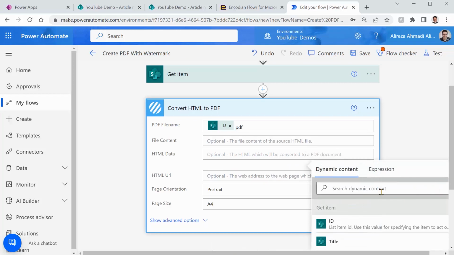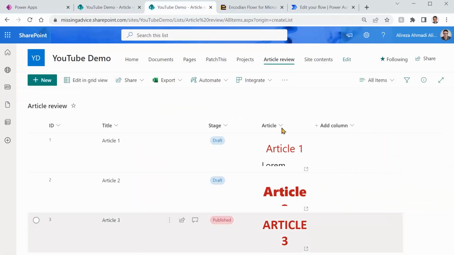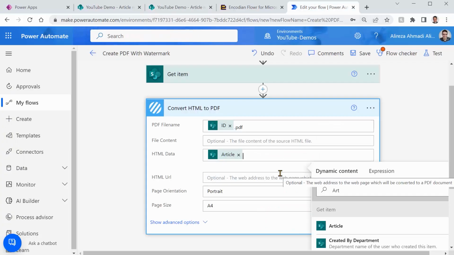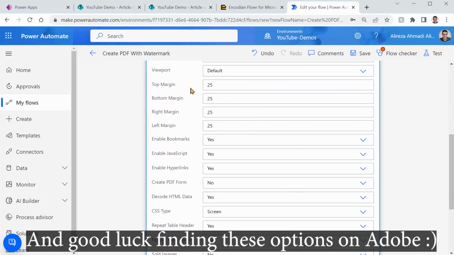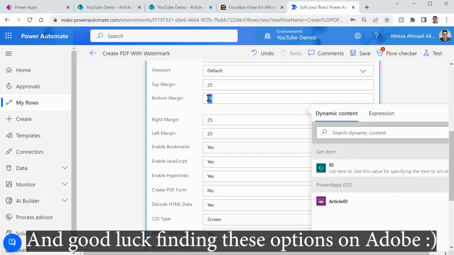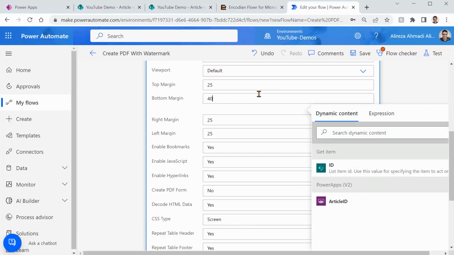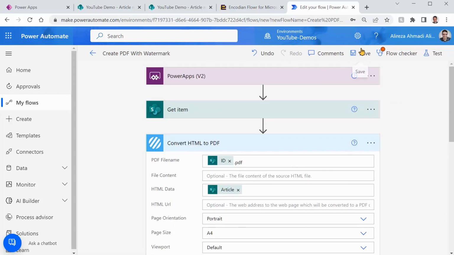The HTML data here is article, right? Remember here, this field is what we are looking for. HTML URL, if it is somewhere that you don't know, it can still go there, get the content and bring it here and produce everything. Page orientation is going to be portrait, page size, or whatever else that you want. There are tons of other options that you can say, this is my top margin, bottom margin, and all those things. You may want to increase the bottom margin, for example, maybe to 40 or 50 if you want to add page number to it, which is a good idea. And that's it. I can save this guy.